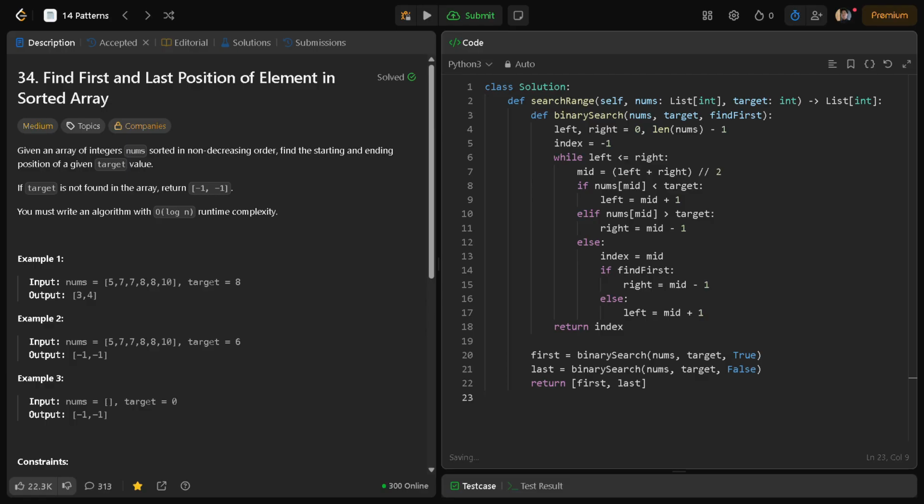The time complexity is O of log n because each binary search takes logarithmic time, and we only run it twice. The space complexity is O of 1 because we only use a few variables.